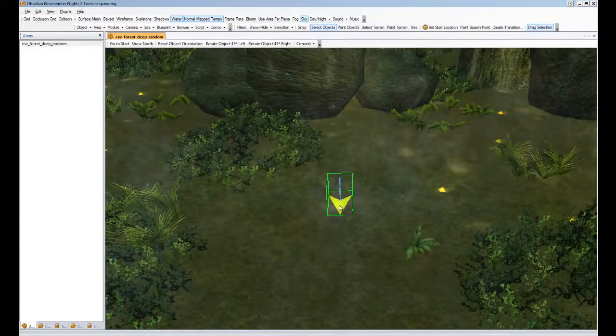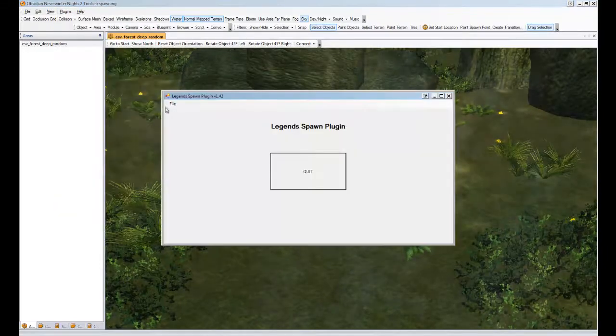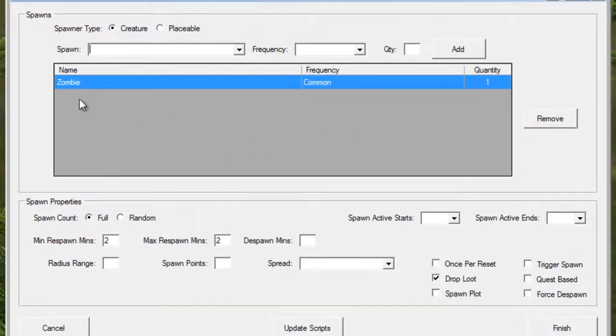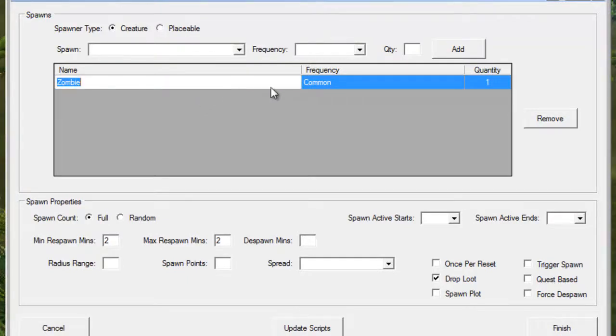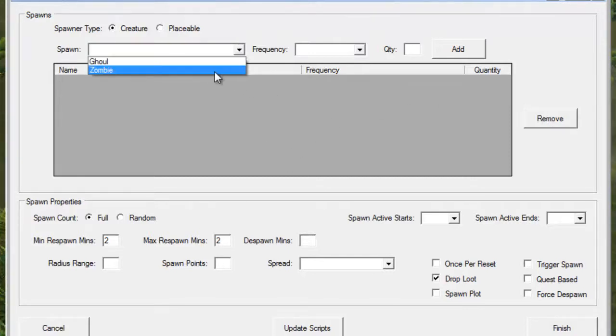Okay, so we're going to go back, make sure we don't want to place him yet. We're going to want to make sure we got our waypoint selected. Then we're going to fire up the spawning plugin, file, edit, waypoint instance. And again, you see this is our zombie configuration. What we want to do with this one is remove the zombie, because we're going to make a change to it. We're going to re-add him in.